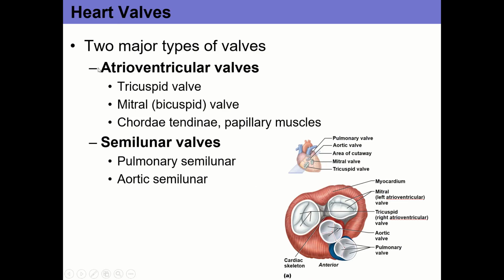All right, so those are our atrioventricular valves. Again, they sit between the atria and the ventricles. Tricuspid valve on the right, mitral valve or bicuspid valve on the left. The mnemonic that I'm familiar with for remembering that is "try to be right." The tricuspid valve is on the right side, the bicuspid or mitral valve is on the left.